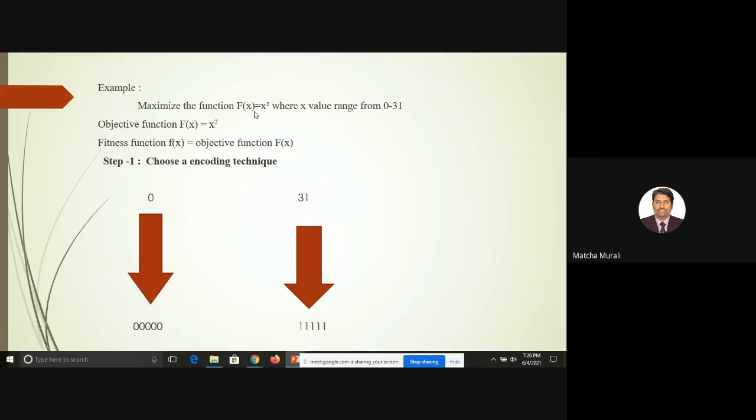We have to give the range of the variable. Always we have to mention the range of the variable, otherwise the genetic algorithm cannot work. So the range of x is 0 to 31. Now my objective function is f(x) = x². My fitness function F(x) equals the objective function f(x), because it is a maximization problem. As I told you in the previous slide, in a maximization problem the fitness function equals the objective function.